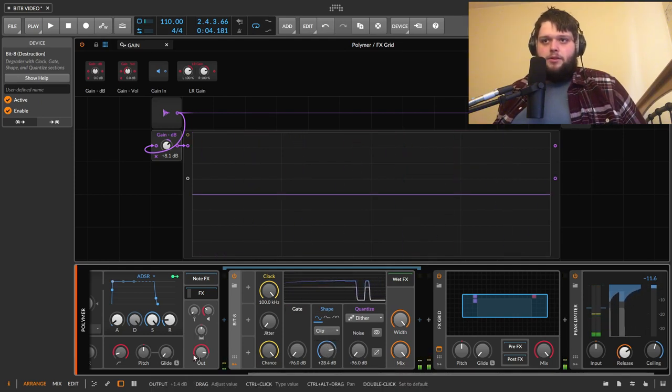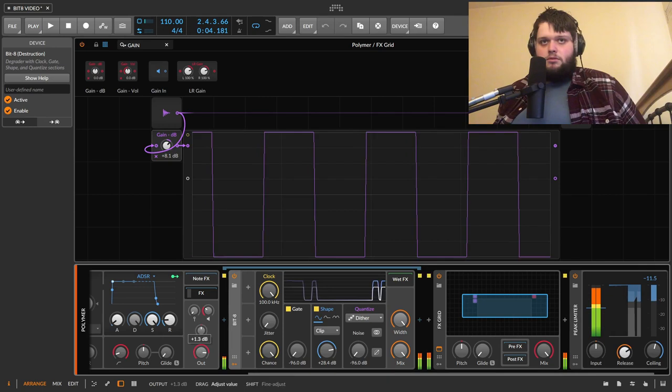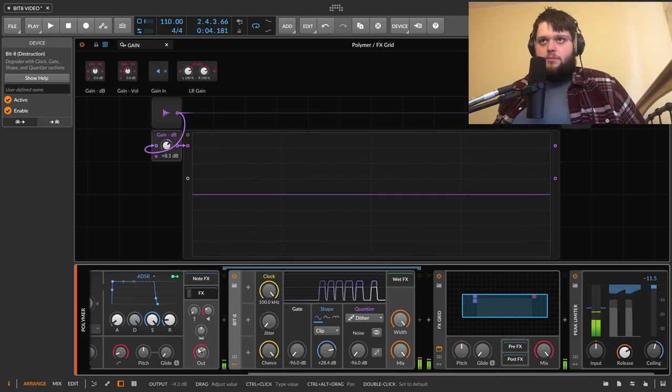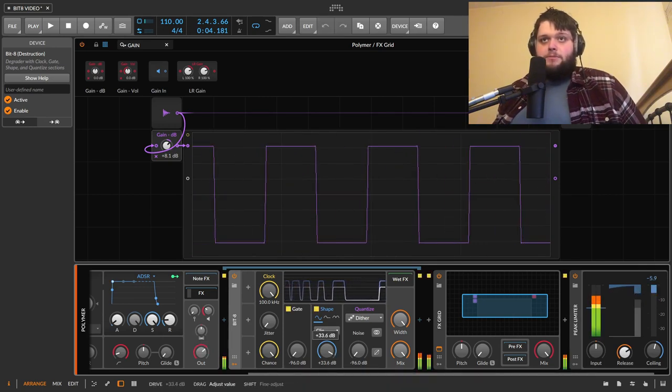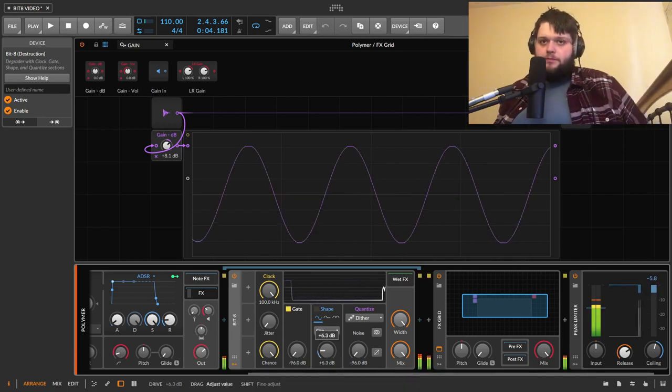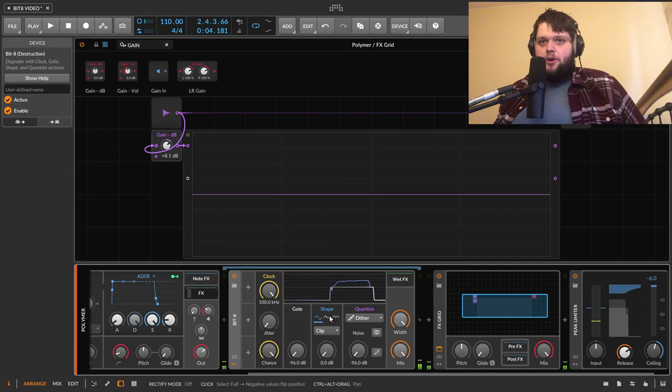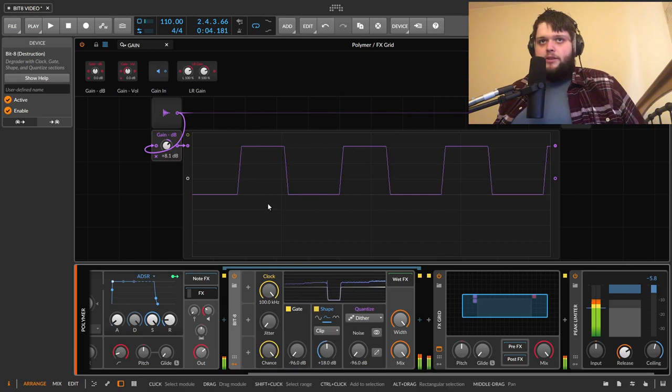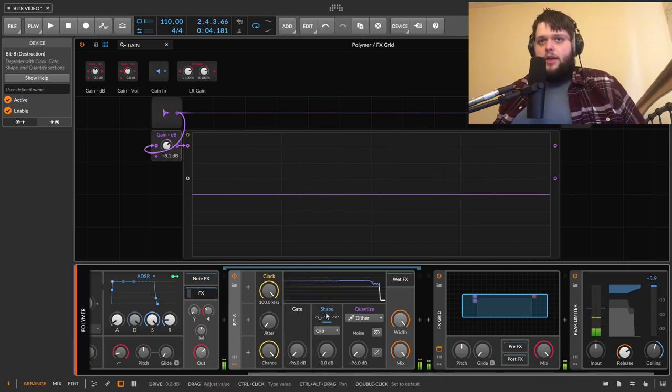Let me bring the level down on that just a touch, so we can see the shape better. So that's basically just hard clipping the sine wave and squarifying it. Then you've got these settings here. This one will get rid of all the negative polarity. So you see everything under the zero crossing is gone. And then this next one here will take everything that's below the zero crossing and move it above the zero crossing.